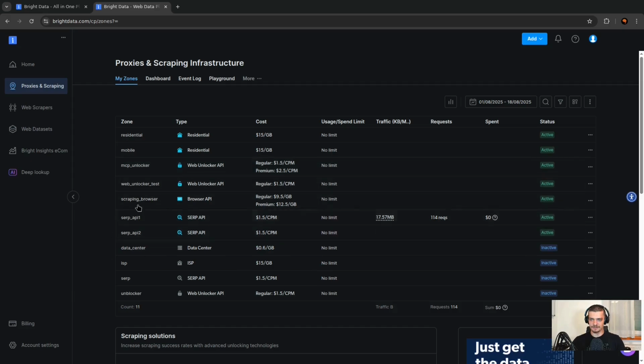You're not going to need any of the details that you find in the zone itself, just focus on the zone name. In my case, I'm going to use the SERP API 1, which I already had before. You can see I had some traffic here already. I'm going to just use this one. Just use the one you created, the zone name, and the API key is going to handle the authentication.